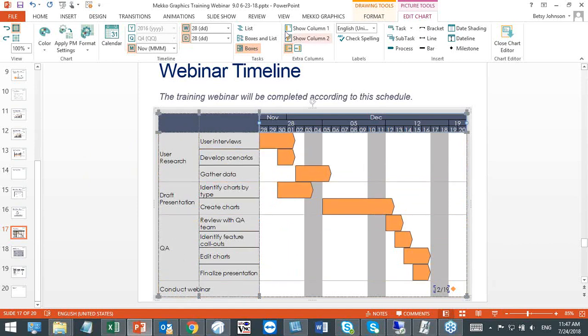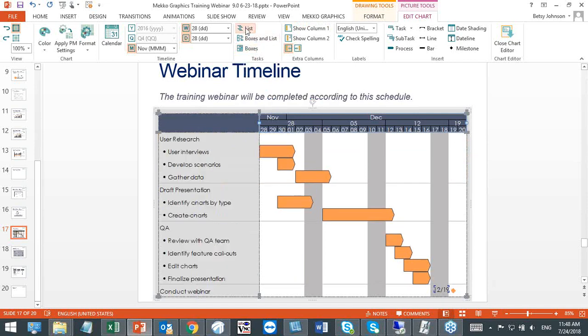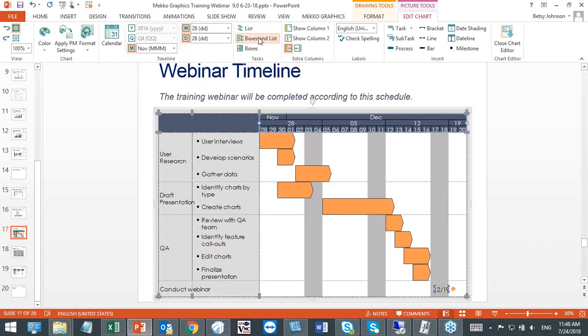Now there's 3 different task layouts that we support in the Gantt. This one is called boxes, where the subtasks appear as boxes, but if you don't like that, you can do it more as an outline. So how I did that is I clicked the list button here at the top, or I could do some combination of the 2, boxes and list, which looks a little like this. Okay, so those are my 3 layout options for tasks.